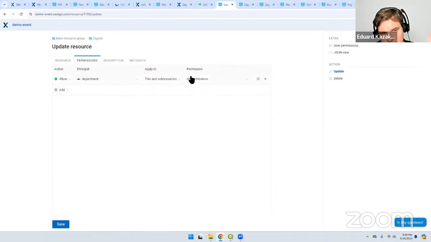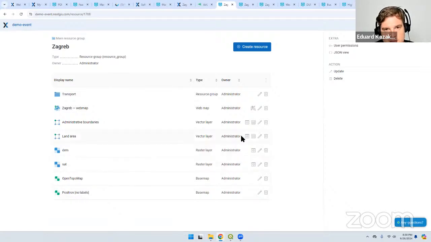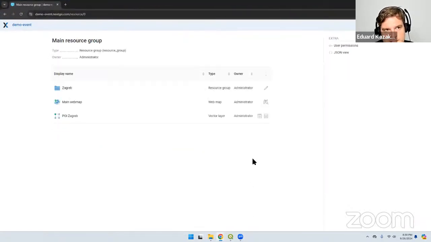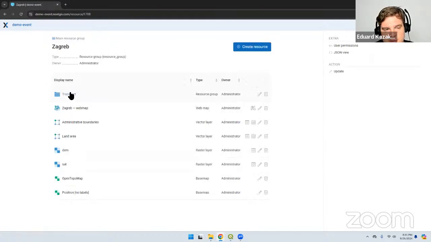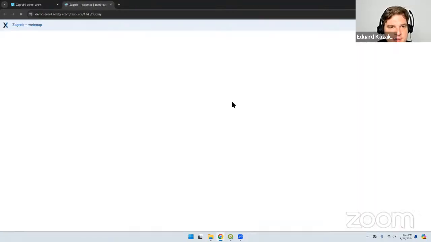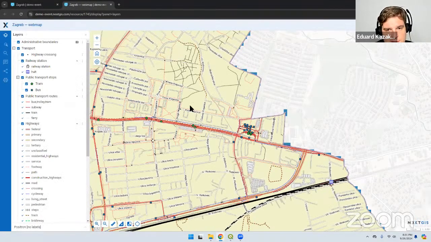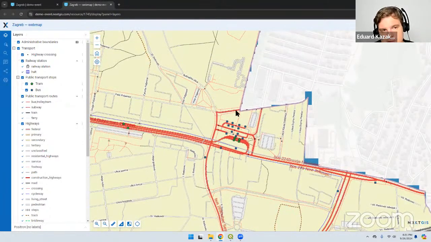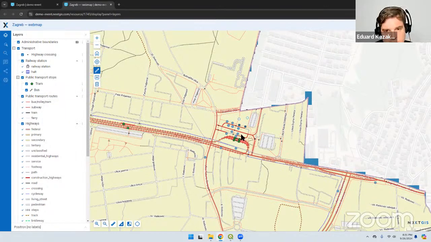But now I will allow all permissions. I want my colleagues to be able to do anything they want inside this Zagreb folder. So let me push the save button, go back to this interface. Now I am authorized as Mikhail, and he can go to the Zagreb folder and manage all the data here. He can create new resources, delete resources, update them, etc. He can open the web map, and as long as he has permissions to edit the data inside the Zagreb folder, he can enable editing mode and do whatever he wants.